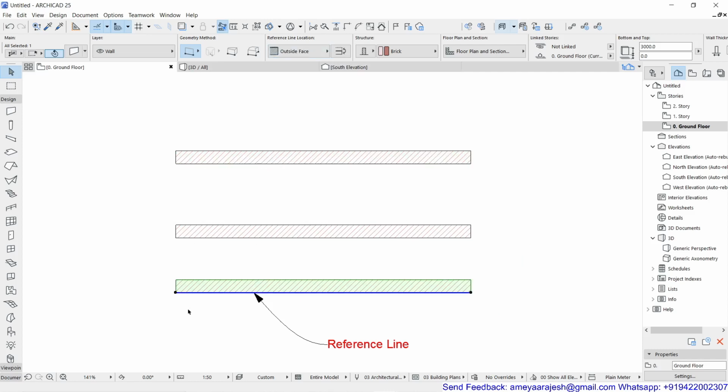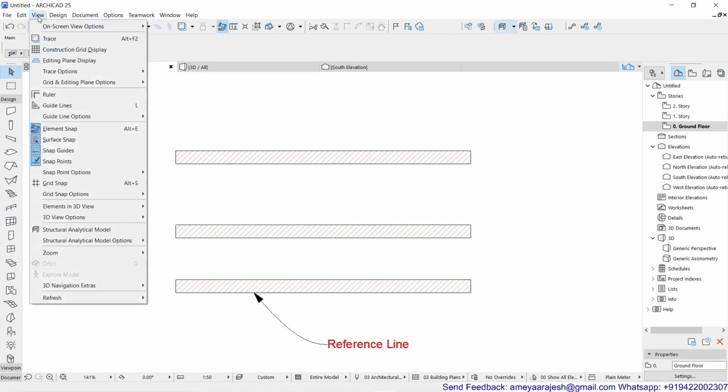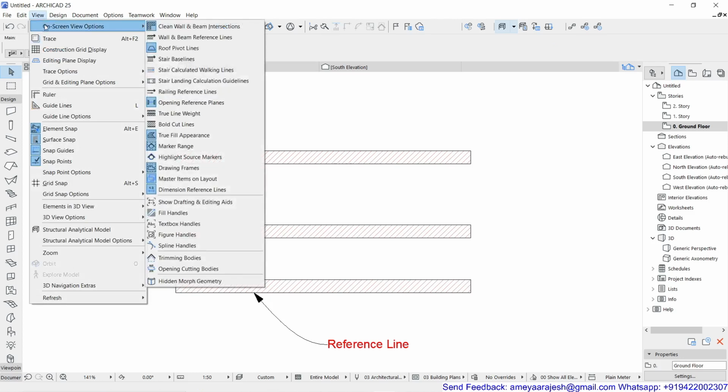in case you are willing to see this reference line for some reason on screen, there's one setting which you can operate. Just make sure this is only for display purpose. If you go inside the pull down menu View, on screen view options, all the options mentioned over here are meant only for viewing on screen. They will not affect your prints or any other such output. So here is one setting which I was trying to talk about, the wall and beam reference line, which you can toggle on or off.